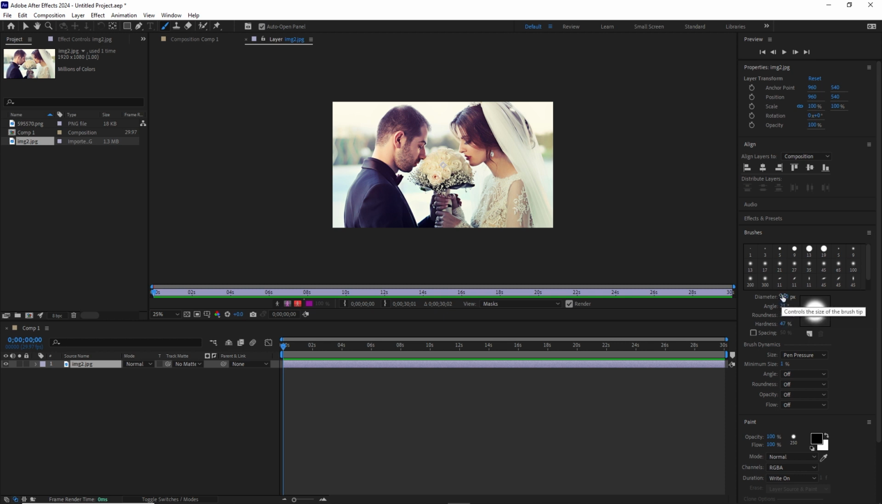We can choose the size of the brush. I will go with 250 pixels. You can go with something bigger or smaller. This angle, it really doesn't matter. The roundness, I want this to be 100. The angle would matter if I change the roundness, but I want to have roundness to be 100. The hardness, I can go with maybe 60, 70, that's up to you. And the spacing, I just uncheck this.